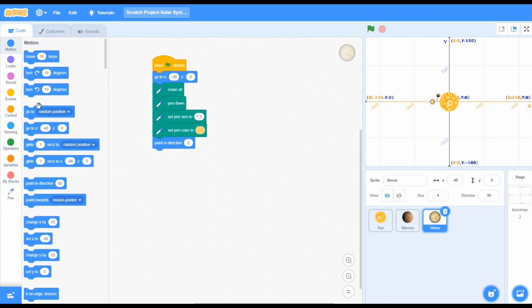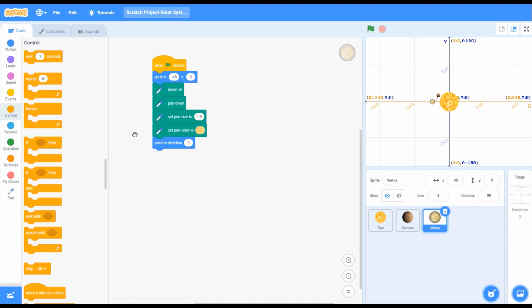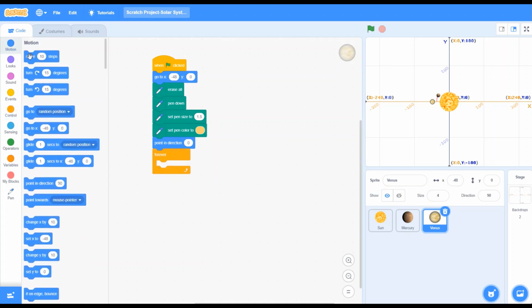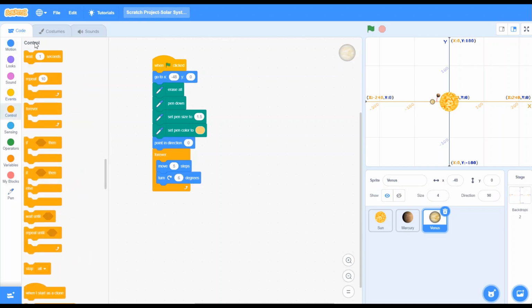Okay, now I will go to the control. Then I will pick up the forever loop. Then I will go to the motion and pick up move 10 steps. I will change it to half, okay, 5 steps. Now I will pick up turn 15 degrees. Okay, I will change it to 6 degrees. Then I will go to the controls and pick wait 1 second. I will change it to 0.1 second.